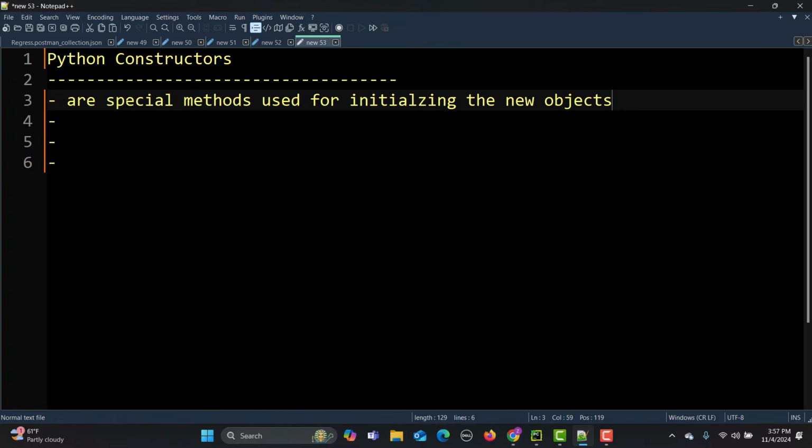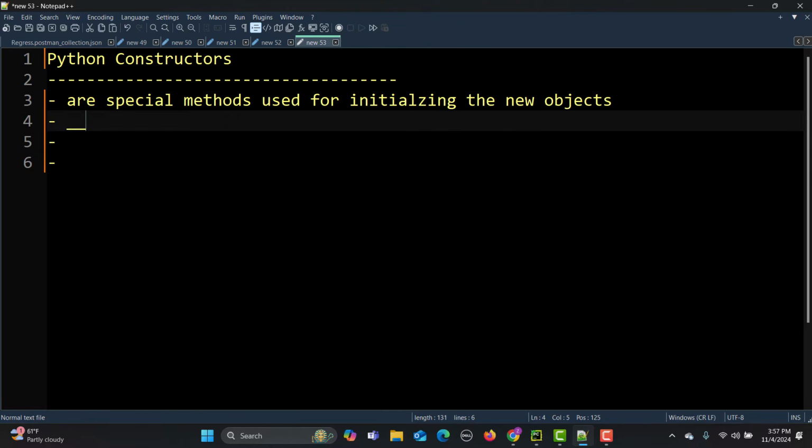Now when we talk about the constructor in Python, we can define the constructor using the __init__ method. When a new object is created, Python automatically calls this method to set up the initial values or run any startup code. So the purpose is that they are special methods used for initializing the objects, and in Python you can define them using the __init__ method.